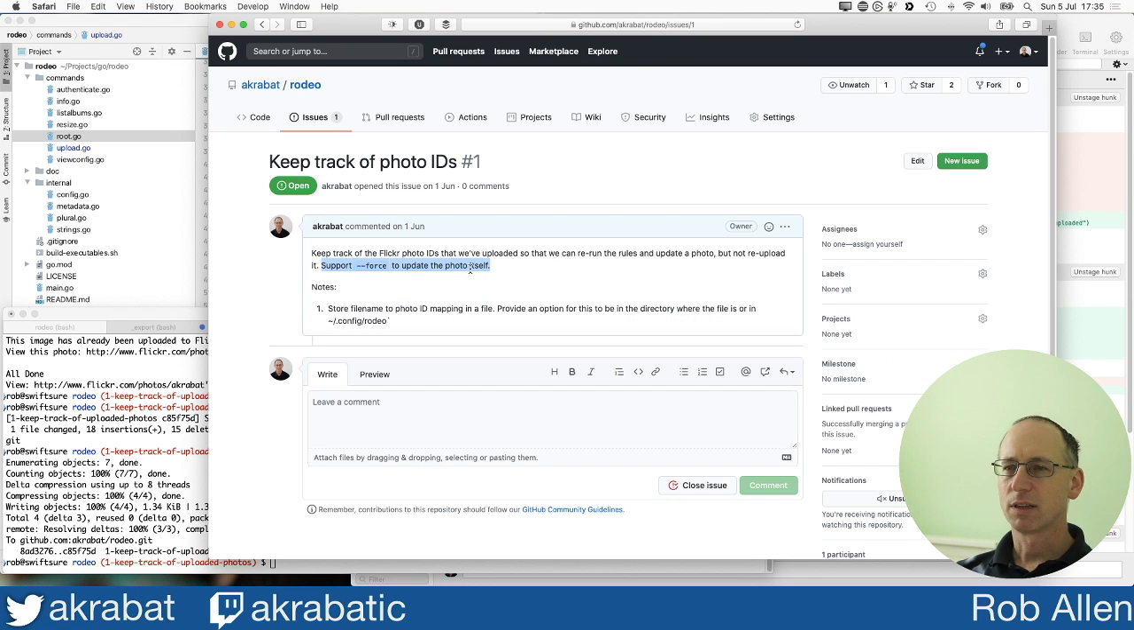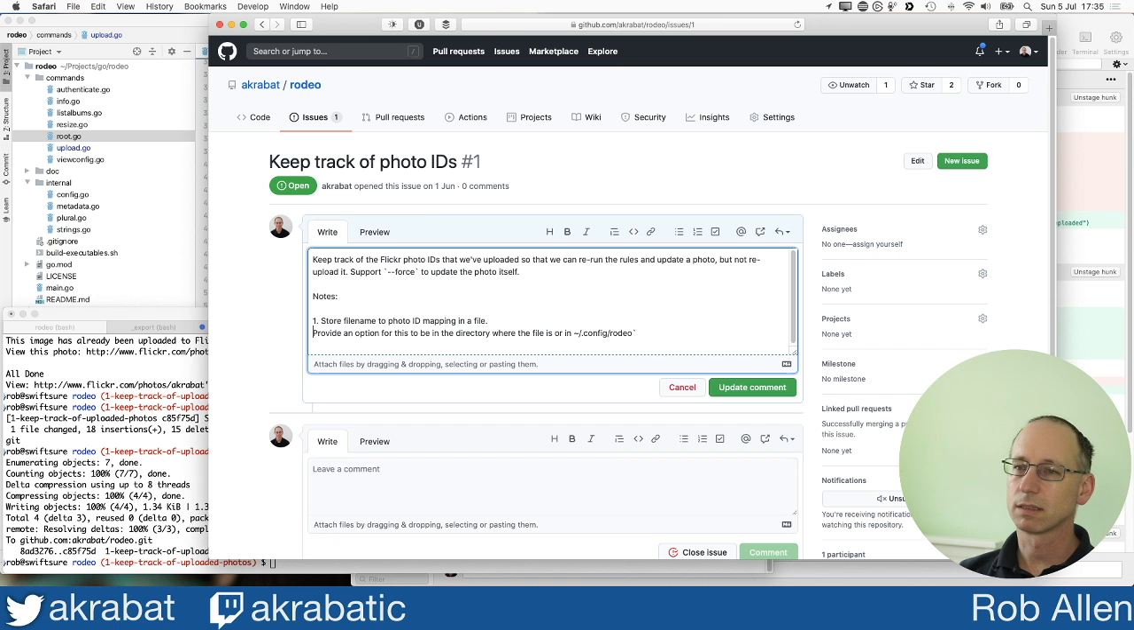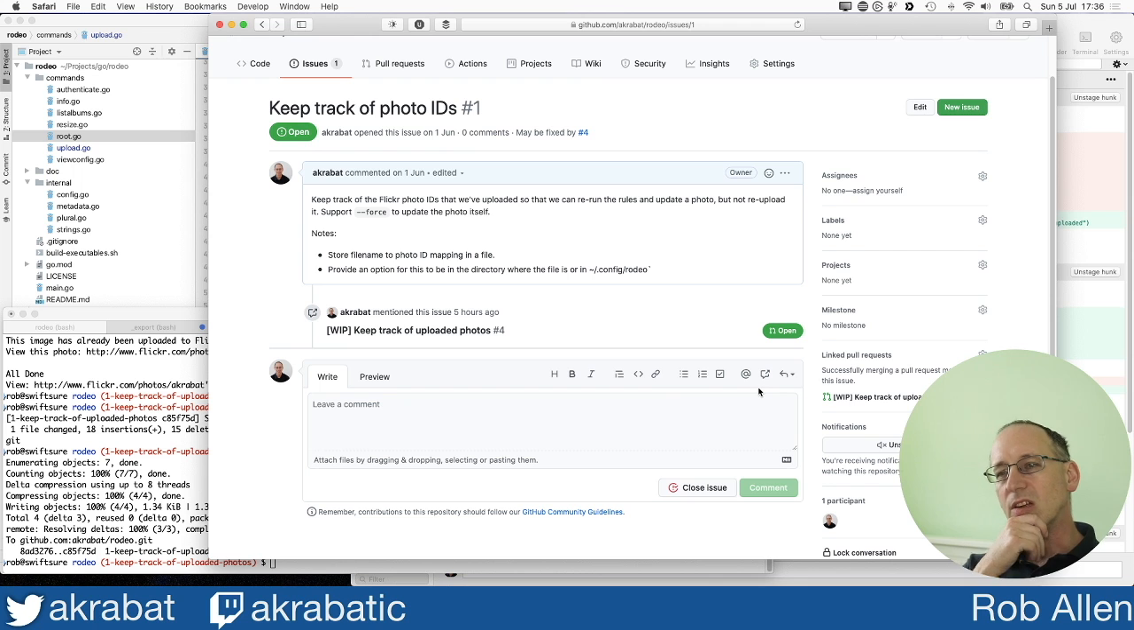So where are we now? So we've done that bit. Next up is this bit in the notes. Store file name to photo ID mapping in a file. Yes, we've done that. This bit here, let's edit. Right, second bullet point, provide an option for this to be in the directory where the file is, or in /.config rodeo.